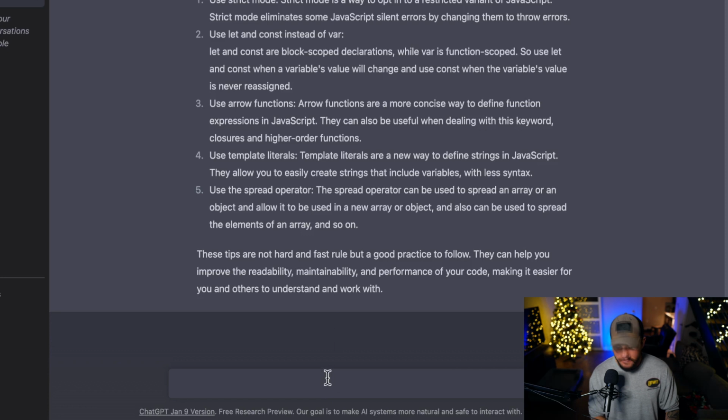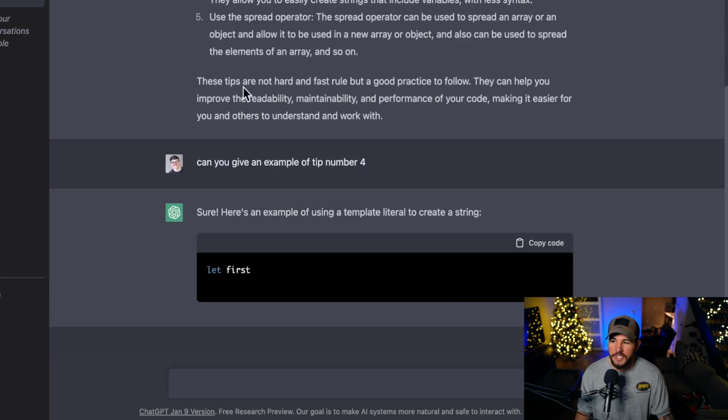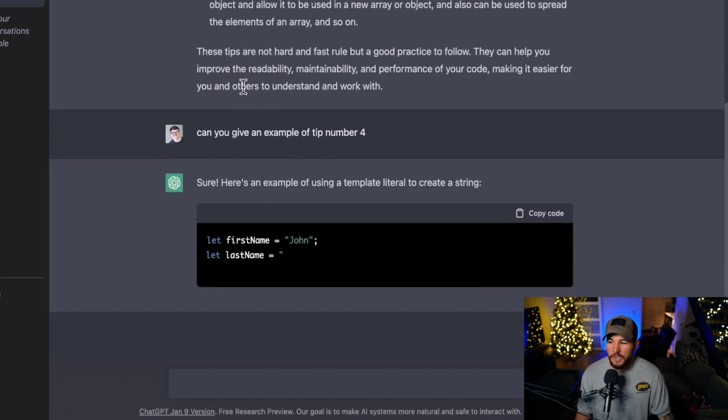But let's have ChatGPT show us an example of using template literals. So, can you give an example of tip number 4? And this is a cool part about ChatGPT. It remembers the context of your conversation. So it knows what I'm saying when I just say an example of tip number 4.